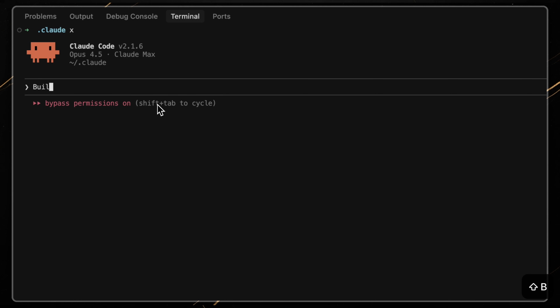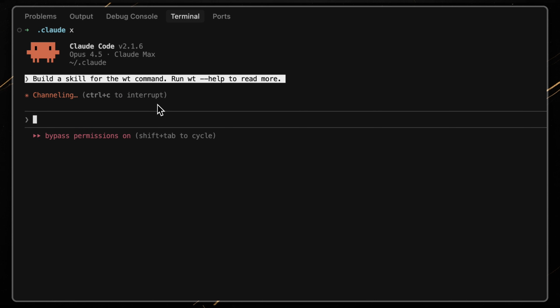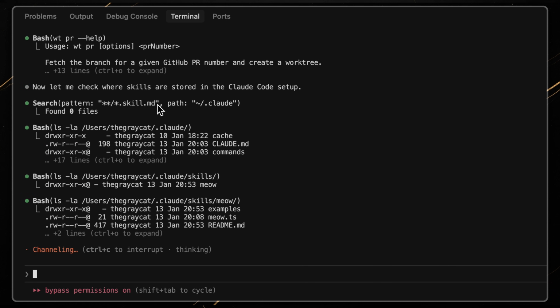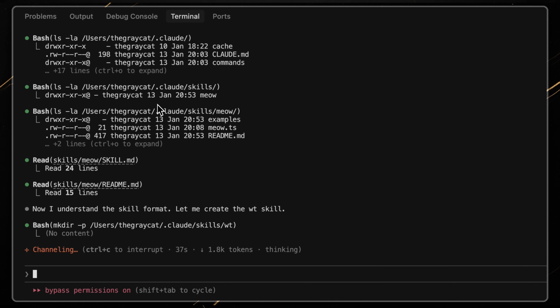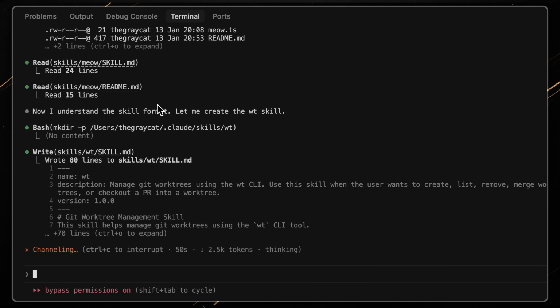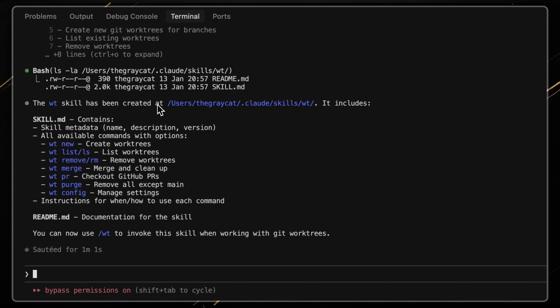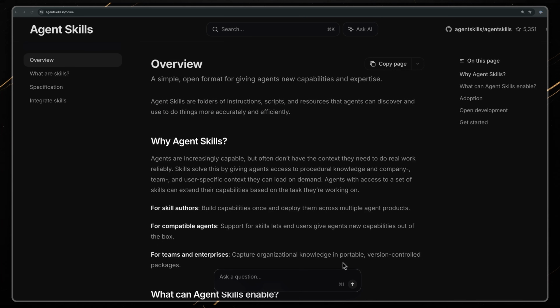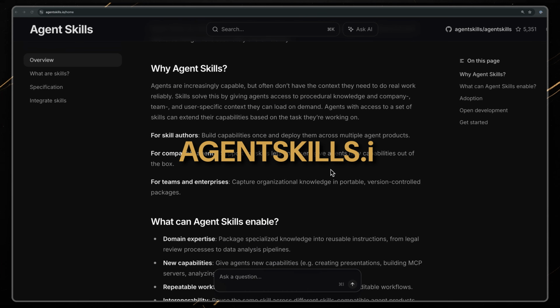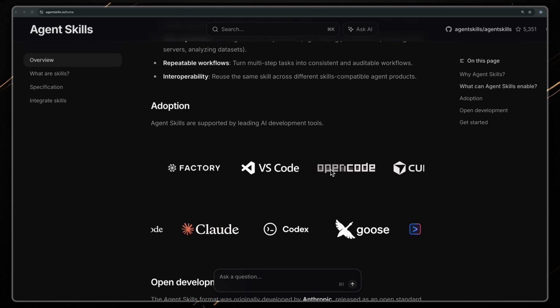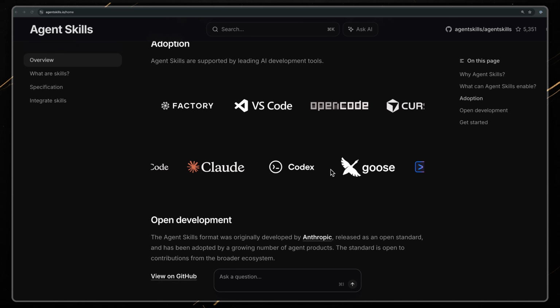Here's the use case I love most: CLI documentation. Building a skill for a CLI tool is trivial. Just ask Claude to run your command --help and create a skill from it. The help text becomes discoverable knowledge that loads automatically when you work with that tool. I built a skill for the WT Worktree CLI I reviewed in a previous video. Now, whenever I work with Git worktrees, Claude knows the exact commands and options without me having to explain anything. In December 2025, Anthropic published Agent Skills as an open standard at agentskills.io. This means skills you write for Claude Code could potentially work with other AI coding tools too.